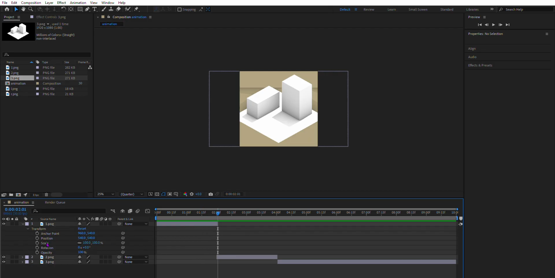So under opacity, this is 100%, right? So I'm going to move it to this scrubber here, and I'm going to click on this button here. When I click on this, this will make sure that this particular image is at 100% opacity at this particular keyframe. This diamond shape is to indicate that there is a keyframe now.